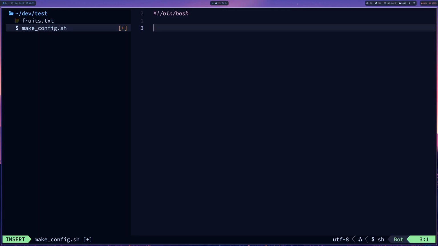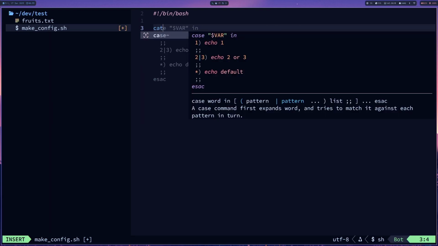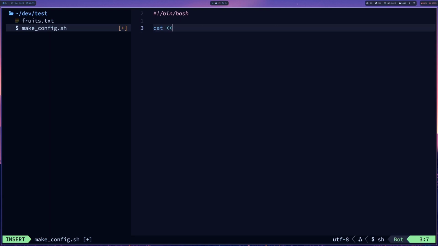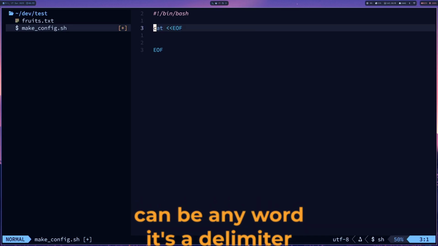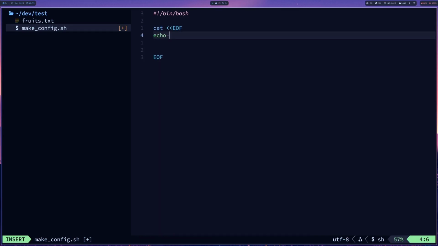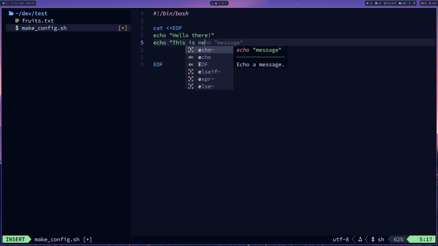So let's kind of just show you how it works. Like I said, heredoc allows you to pass a command into another command, essentially. So we're going to pass the heredoc into cat. And we're going to use a convention, EOF, could be end of file. So in between EOF and EOF, everything will be put into cat. So we can do hello there. Another line. This is neat.